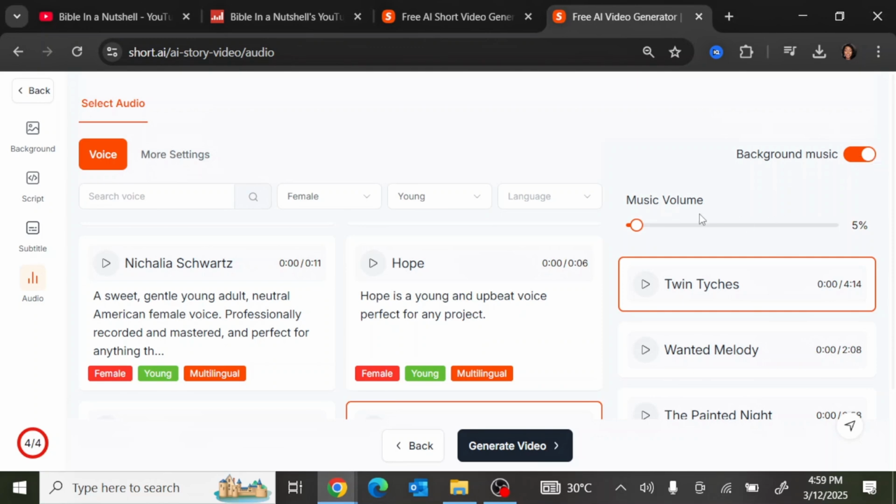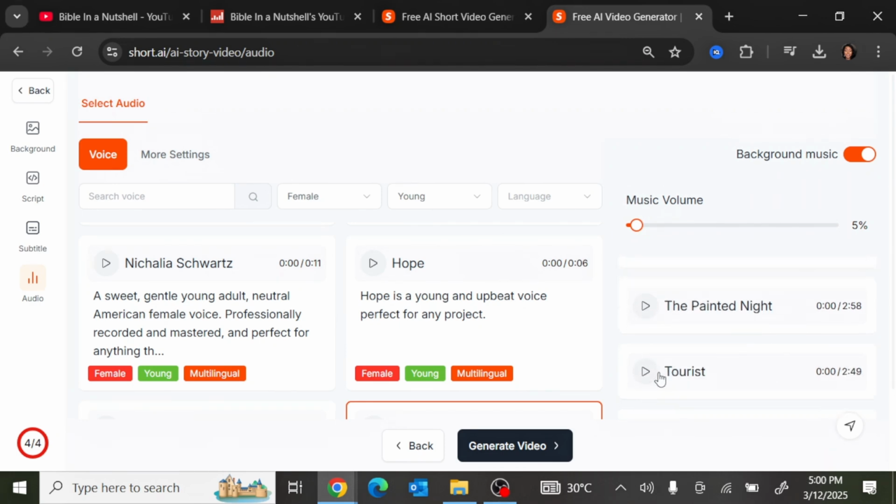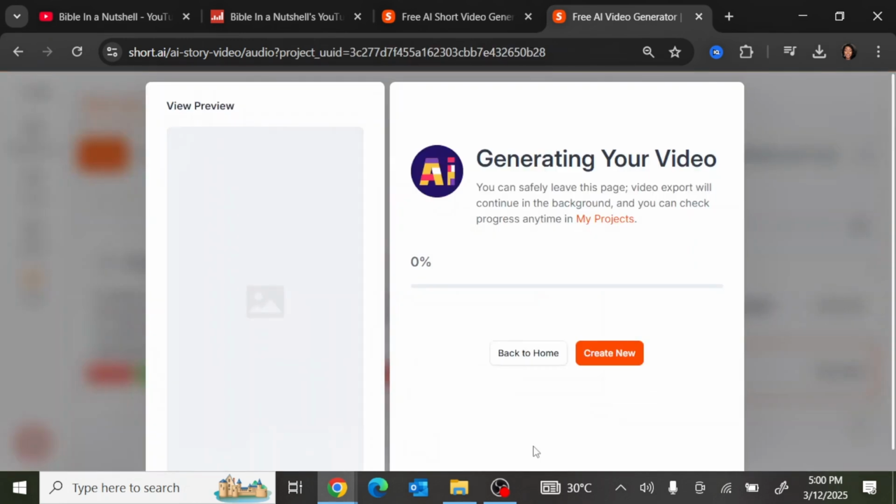And you can decide to add background music if you want to by toggling this here. You can increase the music volume to as high or as low as you want. And you can also preview each of the background music to see which of them resonates with you and select the one that you prefer. However, I do not want background music, so I'm going to toggle it off and we're going to go ahead and generate our video.